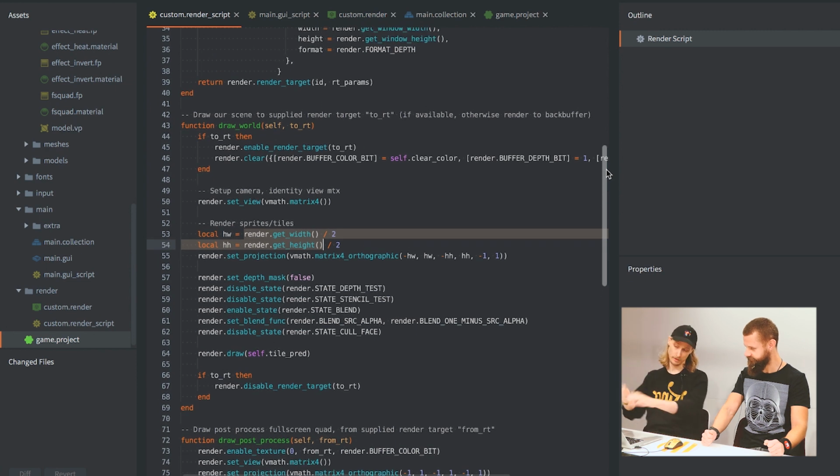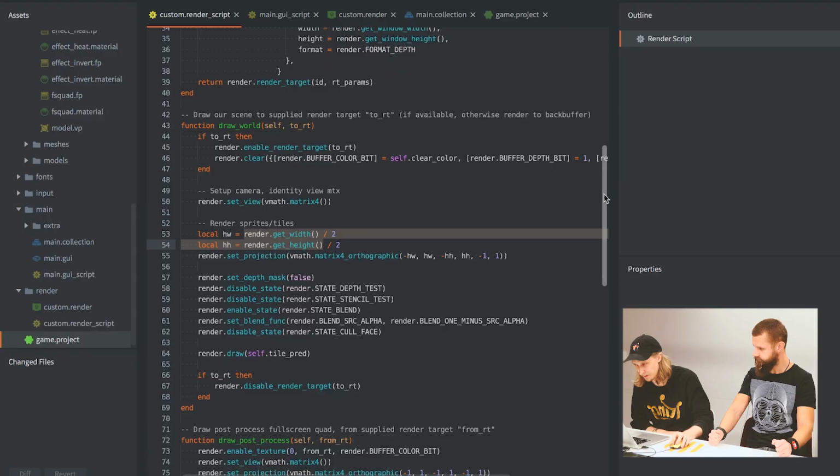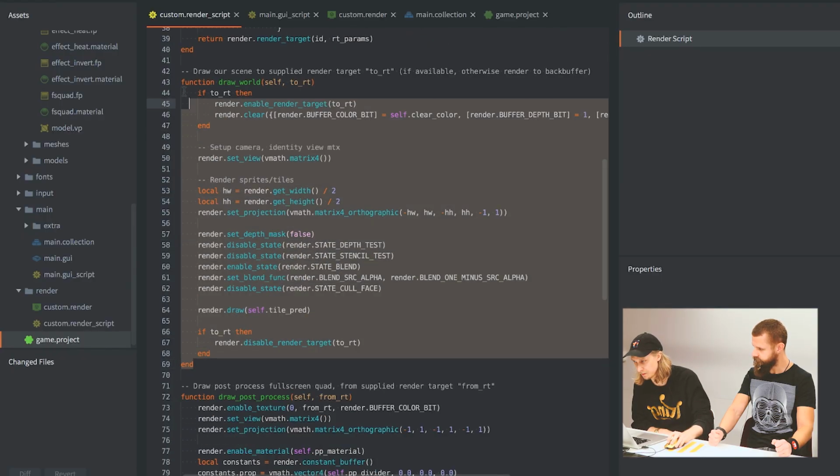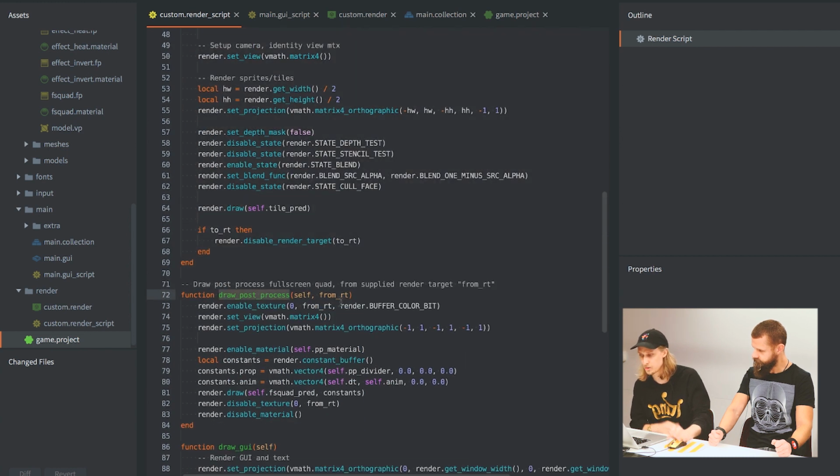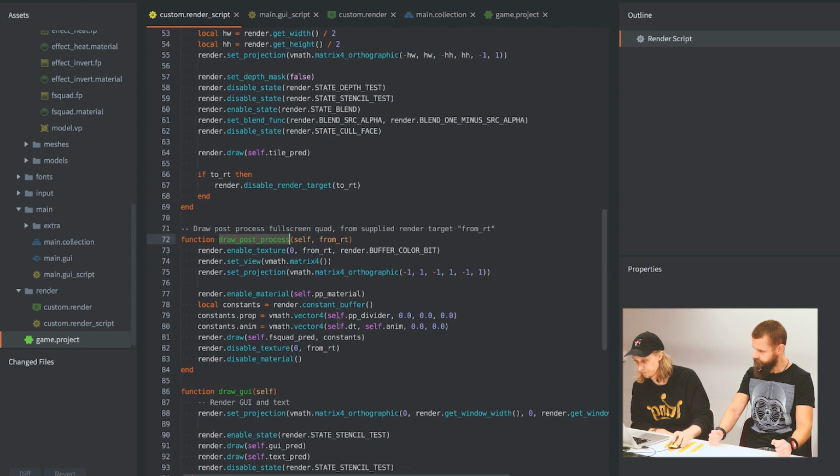Now I want to. So this is actually what's happening when I run the function draw world. It's the sprites, the animated sprite, and the default logo. I want to take the result of this, render it to a texture, so I can actually do some post-processing on that texture. So how do I do this? In this example, I've put the world drawing into a function, which is good to have when you want to do stuff like that. And I have created a draw post process function that I'll go through a bit later.